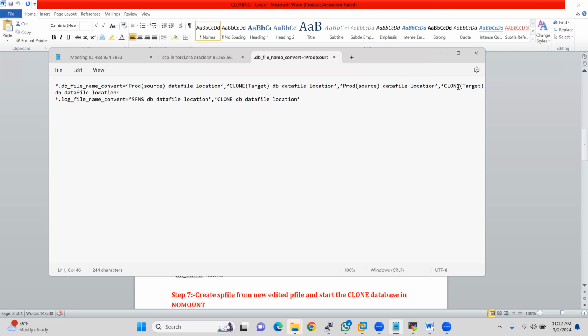So if you have multiple locations, then you need to put the same entry multiple times, from where to where. So this is for the data file.